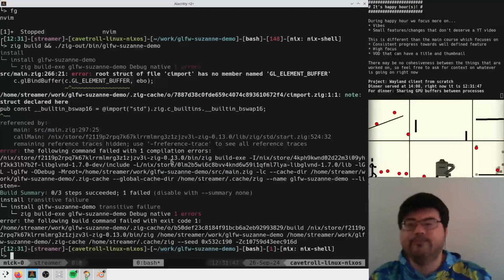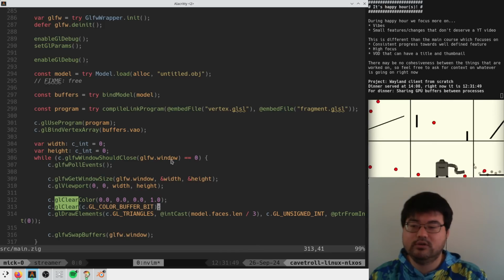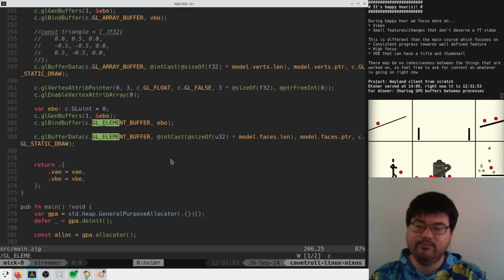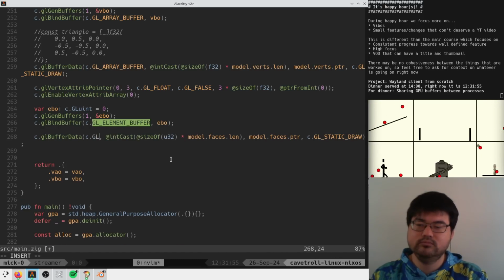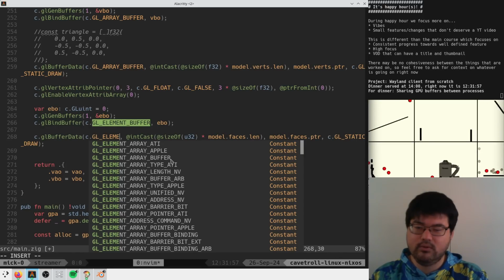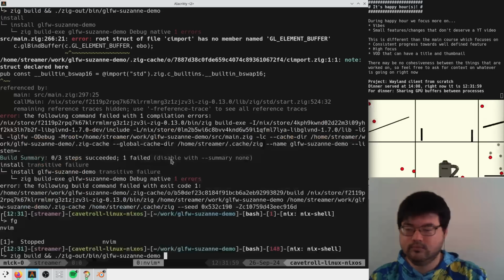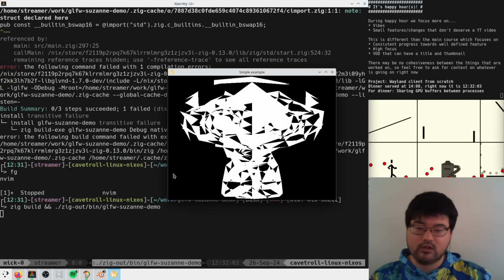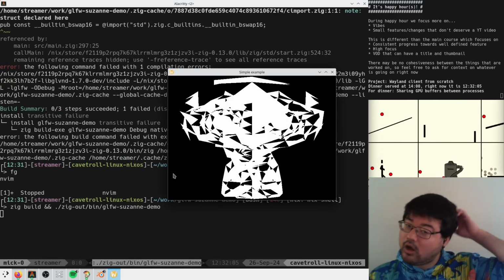All right, let's see it. GL element buffer. Did I spell it wrong? Element array buffer. Element array buffer. There we go. My bad. That's a lot closer. A lot closer.